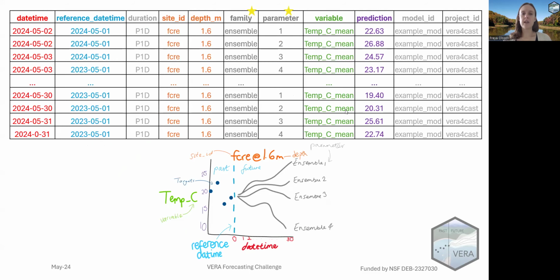The columns are mostly the same. The ones that are going to change are going to be your family and parameter columns. So now with our multiple simulations of the future, our family is an ensemble. This is called an ensemble forecast. Our parameter column instead describes the ensemble member number. So for this 4 ensemble member forecast, these go from 1 to 4 for every date time.